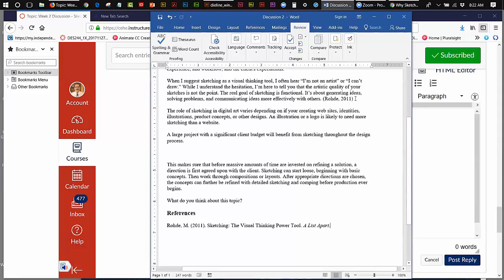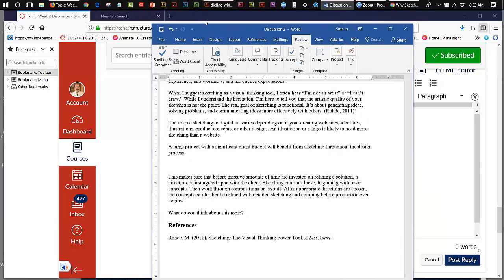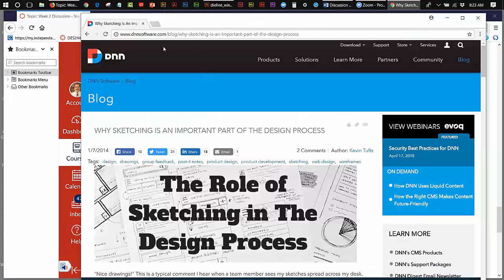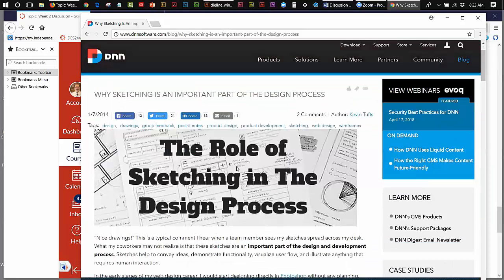What I'm going to do is I'm going to show you one more thing before I actually build this, and that is I'm going to add one more citation here so that I can show you the process. So I have my cursor placed right here is where I'm going to be putting this citation. You can see I've actually broken the line here, okay? And I'm going to go into my browser, and I did a search, a Google search, and I came up with this article, The Role of Sketching in the Design Process, okay?